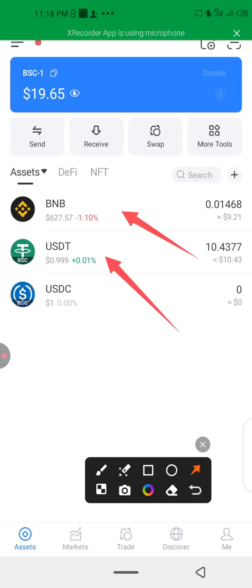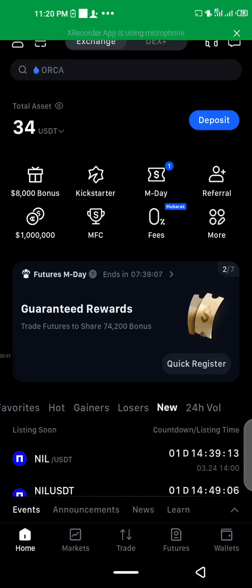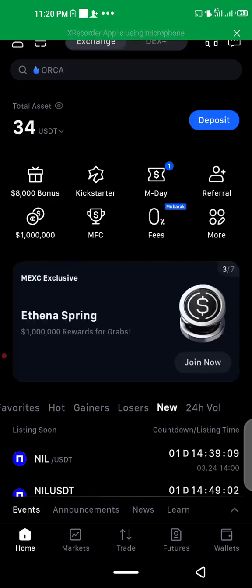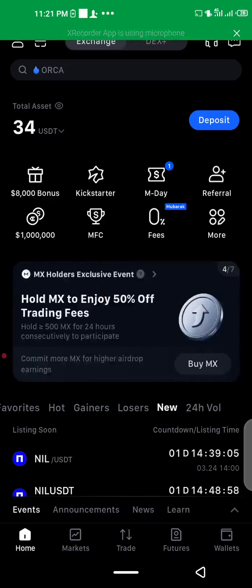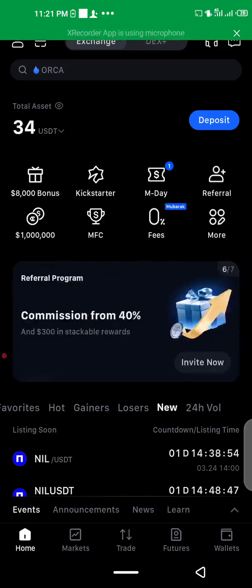Now let's go to our exchange. I'll be using MEXC for this particular illustration, but you can make use of any exchange of your choice. You can make use of Bybit, Binance, whichever exchange you want. I'm using MEXC because I have USDT in MEXC. When you open your exchange, this will be the interface in front of you.